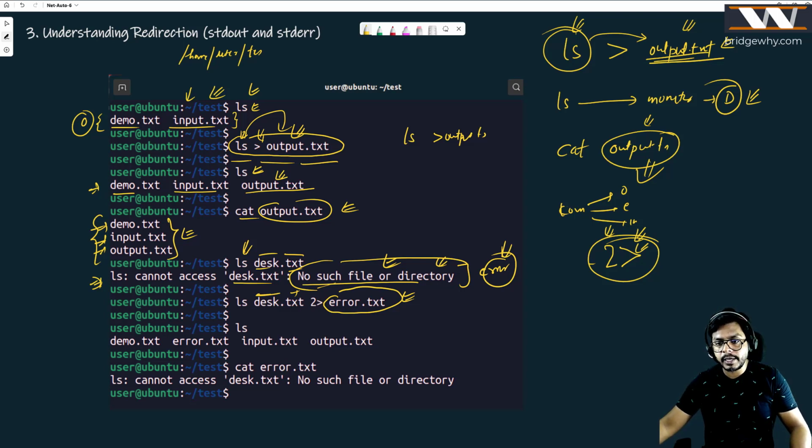So what is the meaning of this command? ls desk.txt. Basically, I know that this command is going to produce the error because there is no desk.txt file. And now what I'm doing is I am printing this error into a file, and the file name I have chosen is error.txt. This error will get stored in this error.txt file.